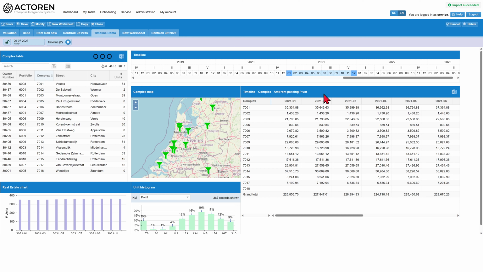Which tools exactly use the timeline? This will become clear to you almost immediately, because in Actoren you see the data as you set it. But to give an impression, most tools respond to the timeline, so not just the complex and unit table, but also the other tables, the maps, histograms, key values, pivot tables, and graphs.